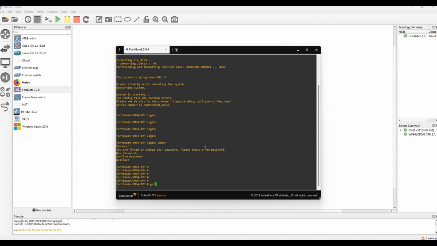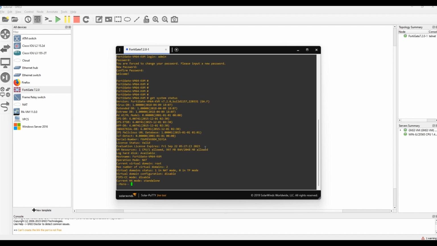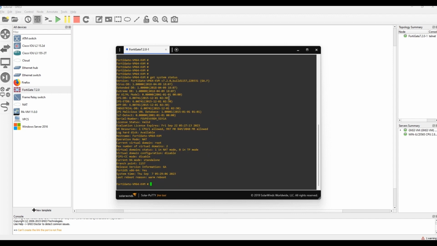Use the command get system status to display FortiGate device information. Here we can check our firmware version, maximum allowed CPU and memory, license information, and the serial number.